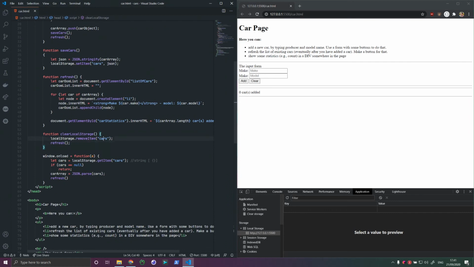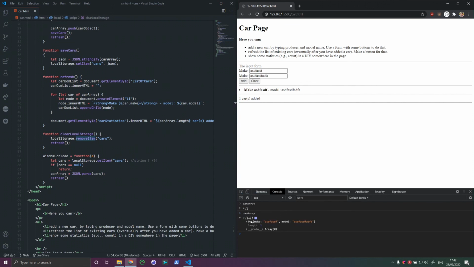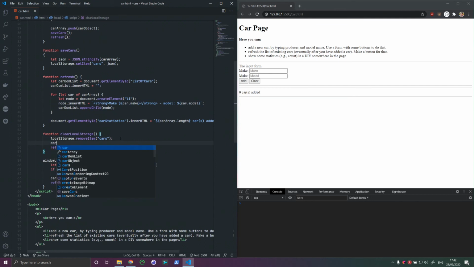And actually no, we need something else, because right now we've cleared local storage, but that doesn't mean that the car array has been cleared. Go into the car array. Alright, it reloaded. But anyway, if I do this now, add it, and I click clear, we'll see that the local storage is gone. However, if I take the car array, it still has that one element in it. And that's why it's still rendering the page as if there's still one thing in there, which there is. So once again, we're just going to say car array equals an empty array.